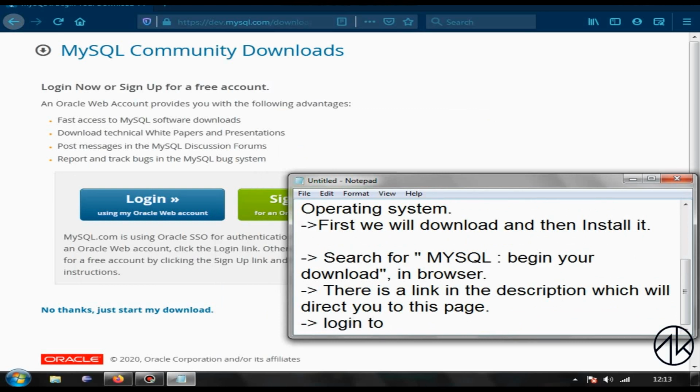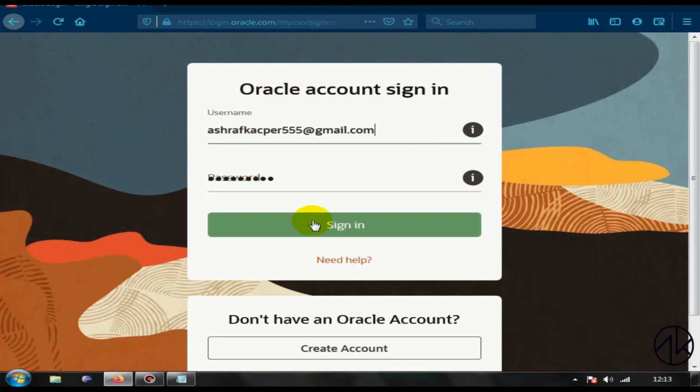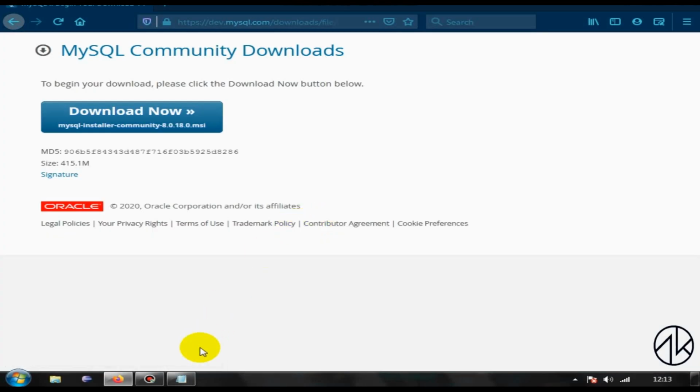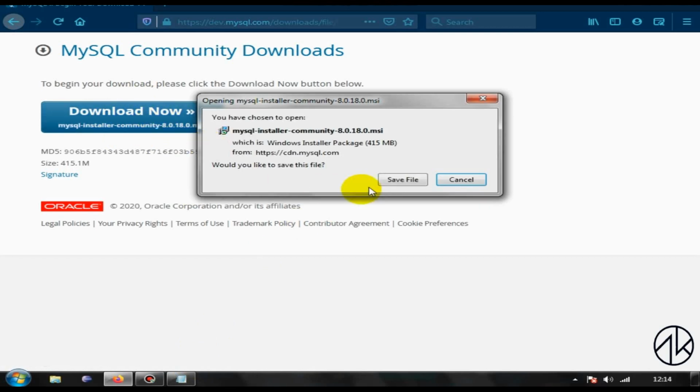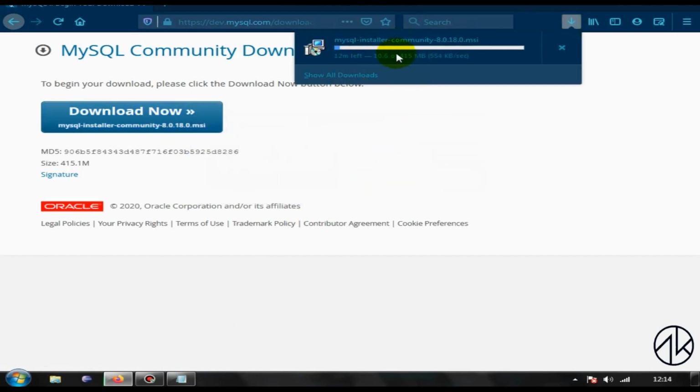After entering this page, you have to log in using your Oracle account. Soon after login, you will see a download now button. You have to click it, then you can save the file.